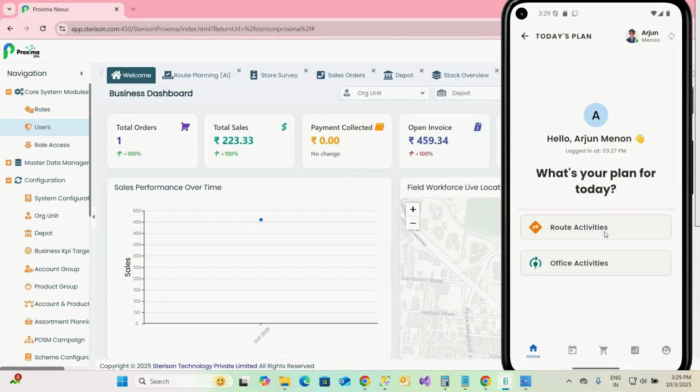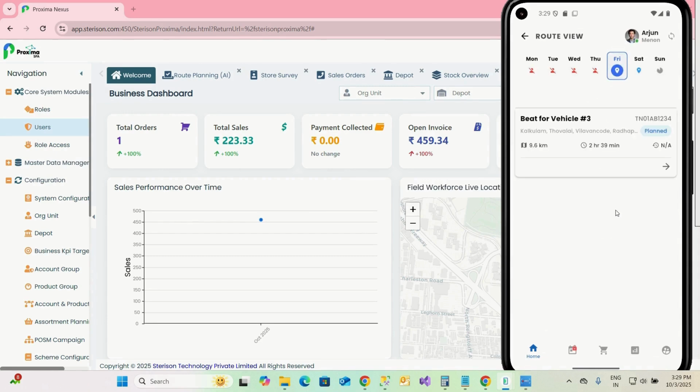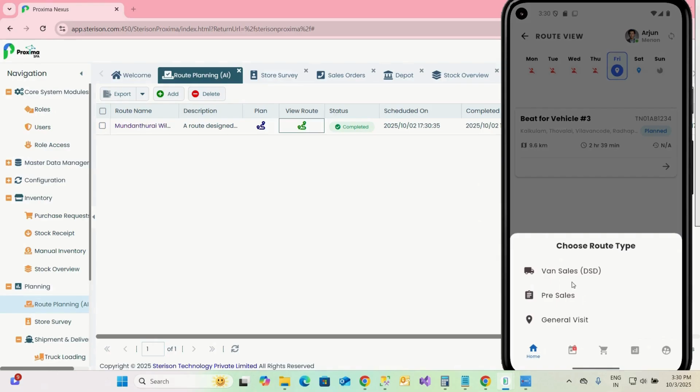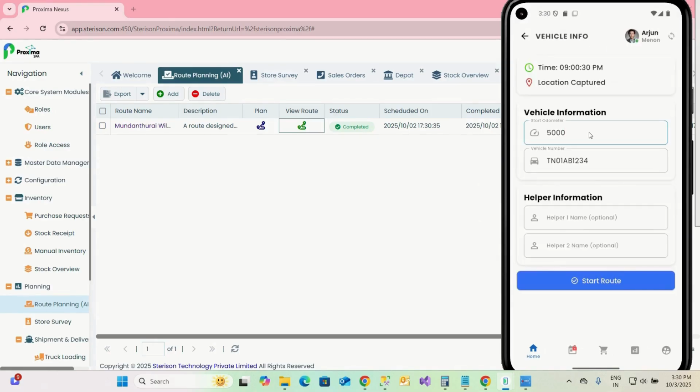For route activity, the user can view assigned routes. In this case, only one route is available for Vehicle 3. The route name can be updated if needed. Next, the user selects the type of activity, van sales or piece sales, and enters the starting odometer reading. Helper information is optional.